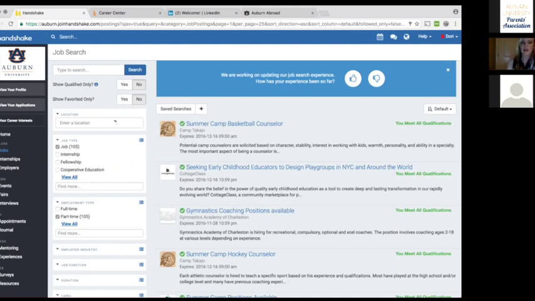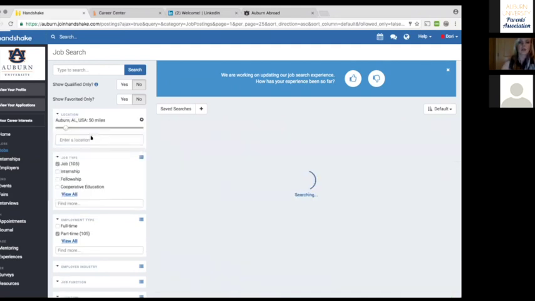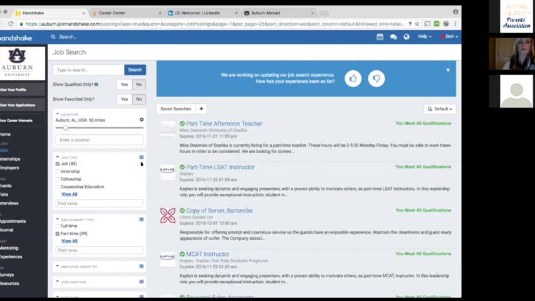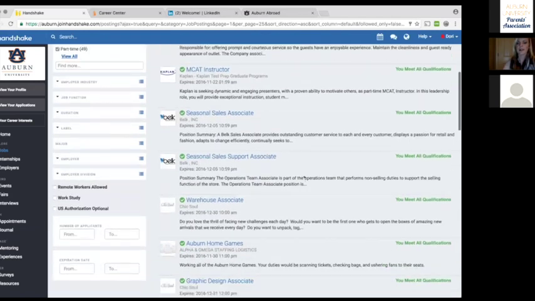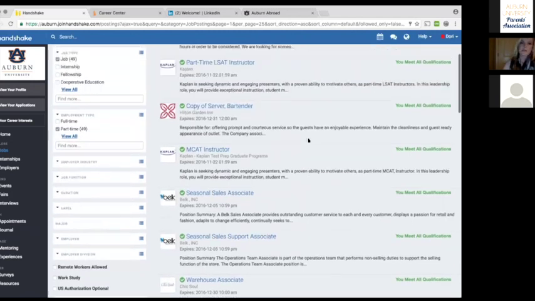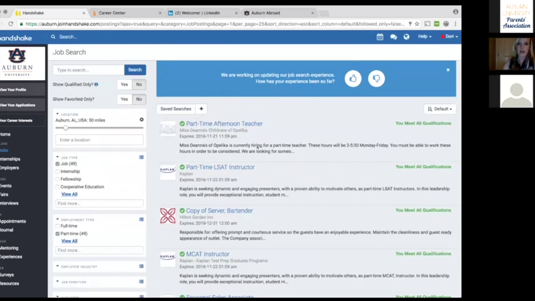Keep in mind, these are part-time jobs listed not only in Auburn, but around the US. So if they want to narrow down by a location, let's see if we have any part-time jobs. Yeah, so 49 part-time jobs right now in Auburn, Alabama. This does not mean that your student will be qualified for all of these, but they could potentially be qualified for a lot of these. So if they're just simply looking for a part-time job or summer job, this is where that will be located in Handshake.